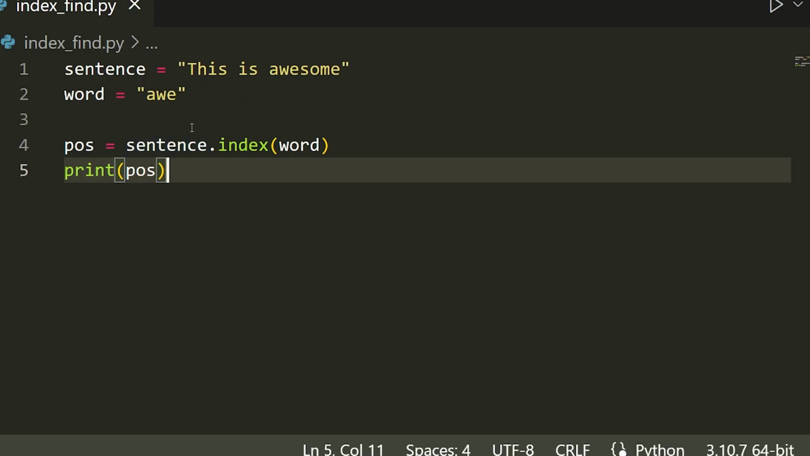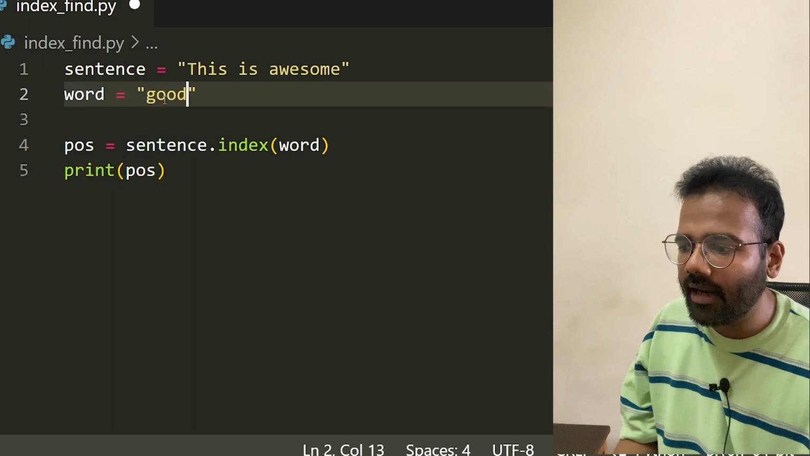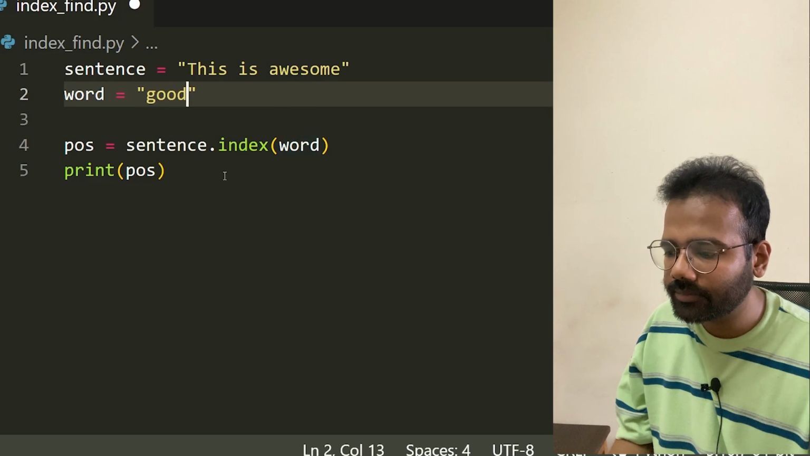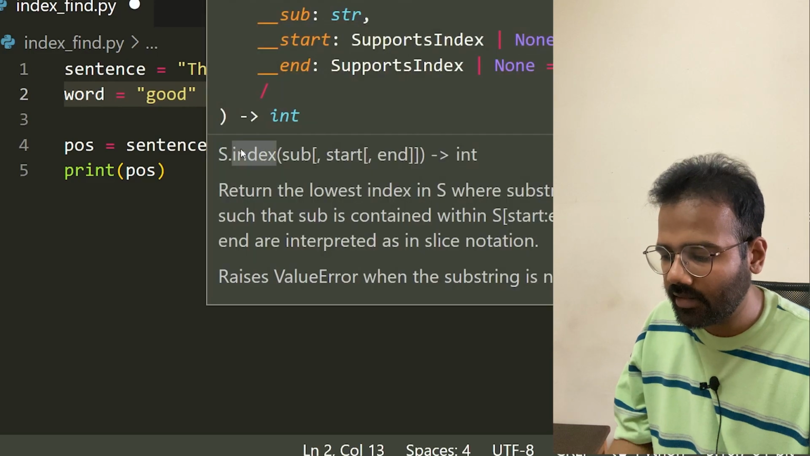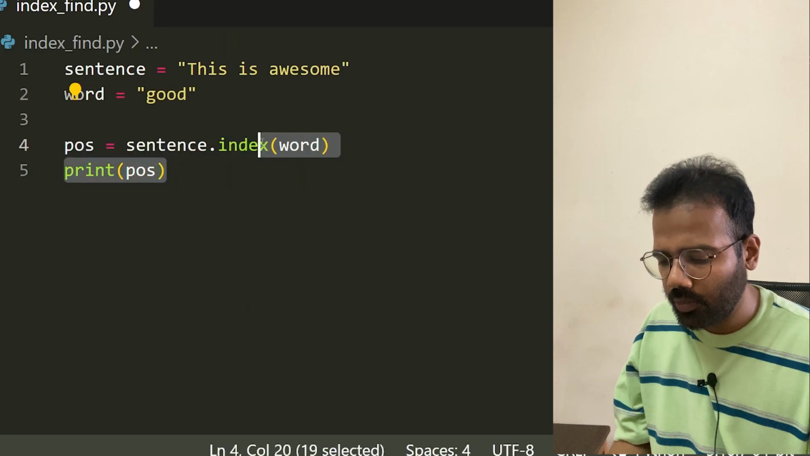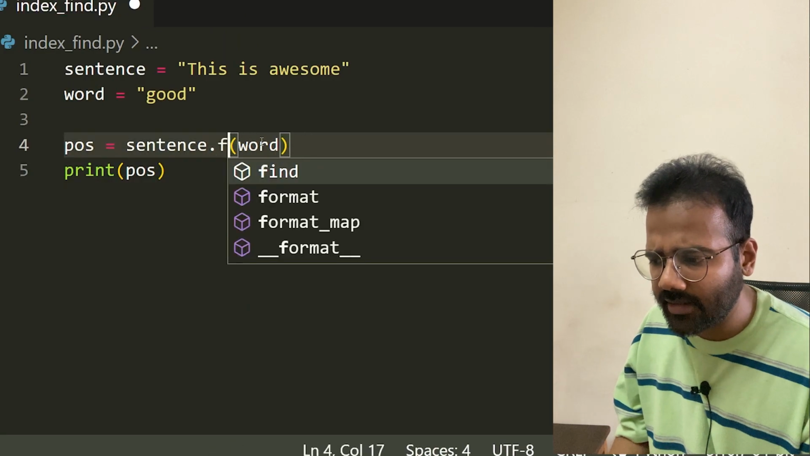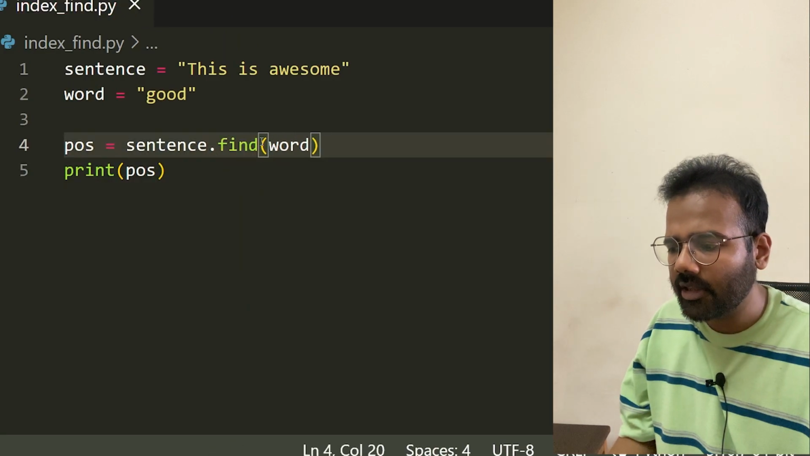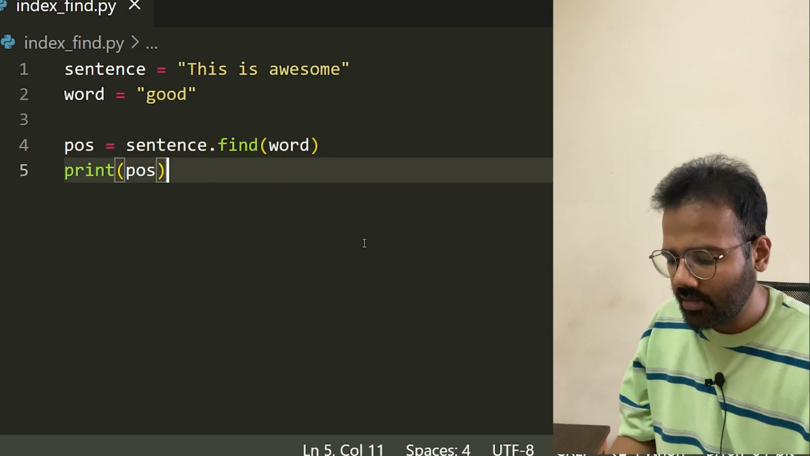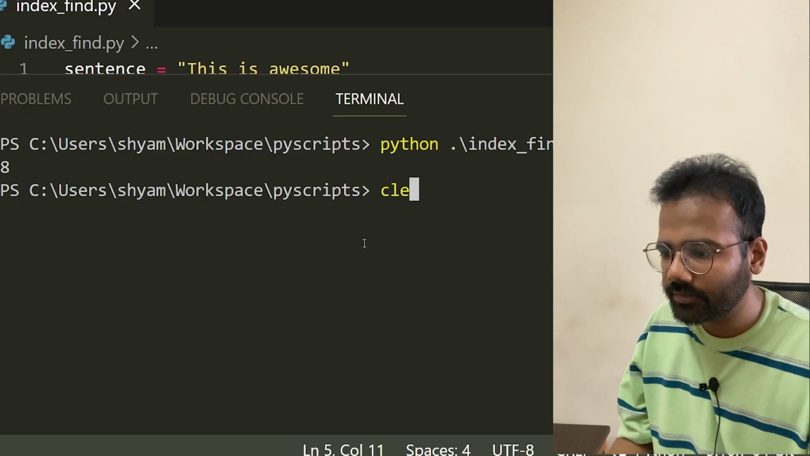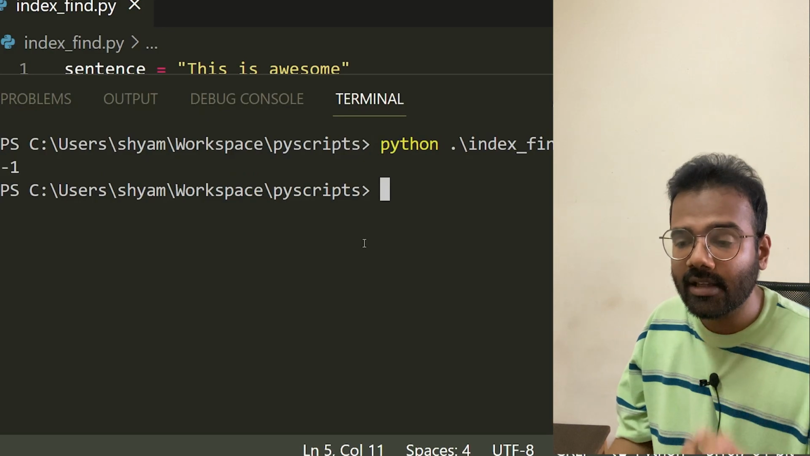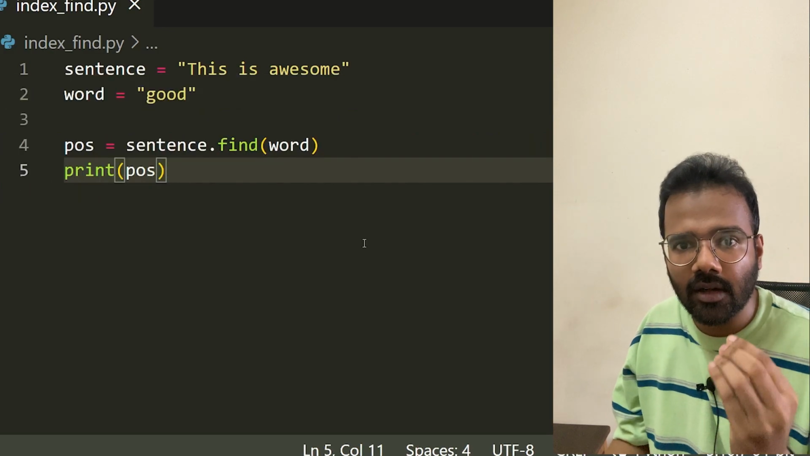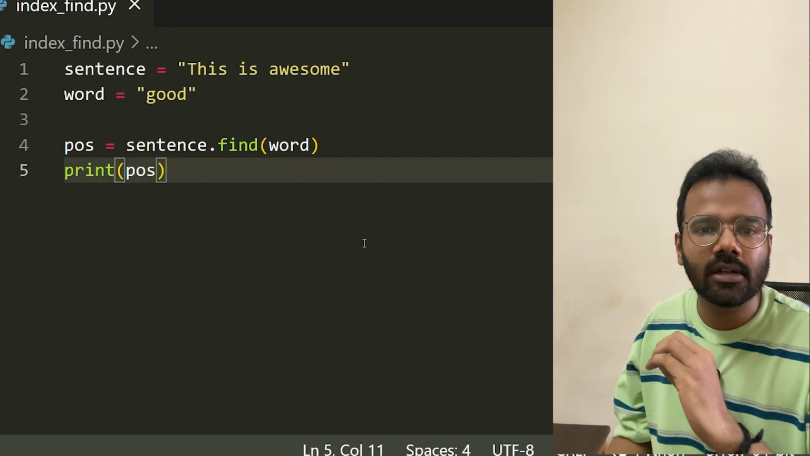So what do I mean by that? Let's say we have a word, "good", and I want to use find to find this word. We know that it's not there, but let's see how Python interprets this. Okay, so I'm going to run this code. It returns -1. So here's the thing with find: if the substring is not found in the string, it's going to return -1.